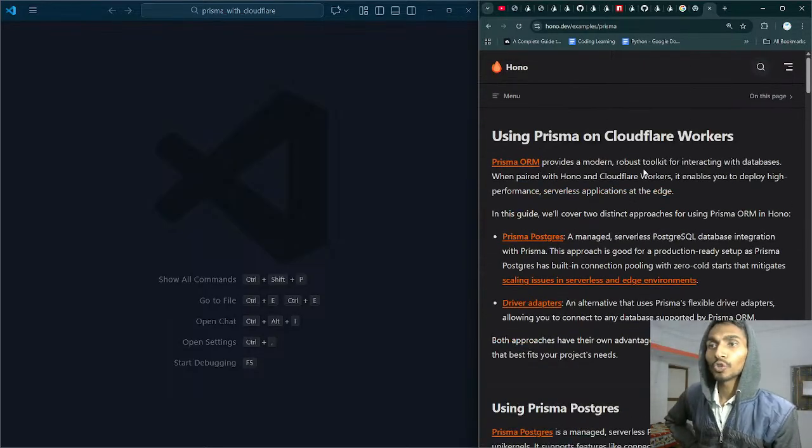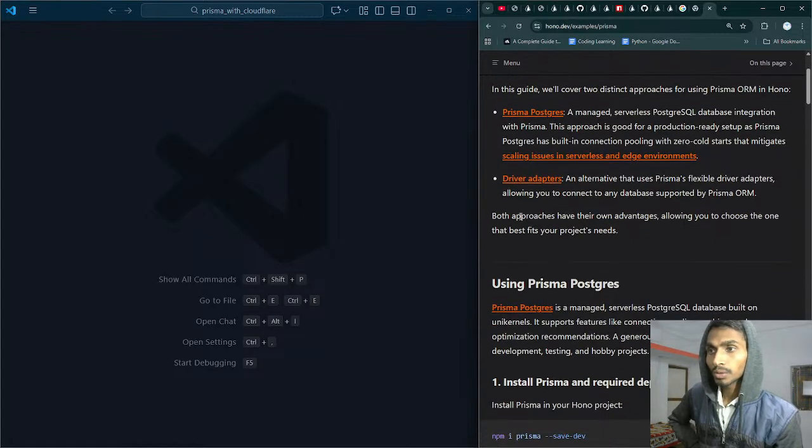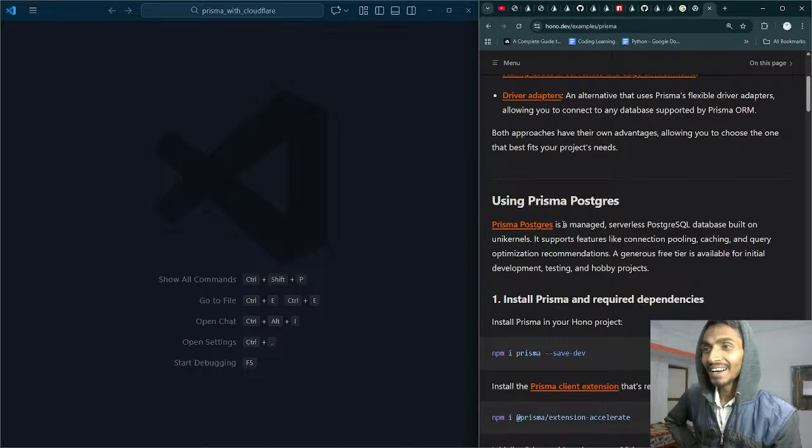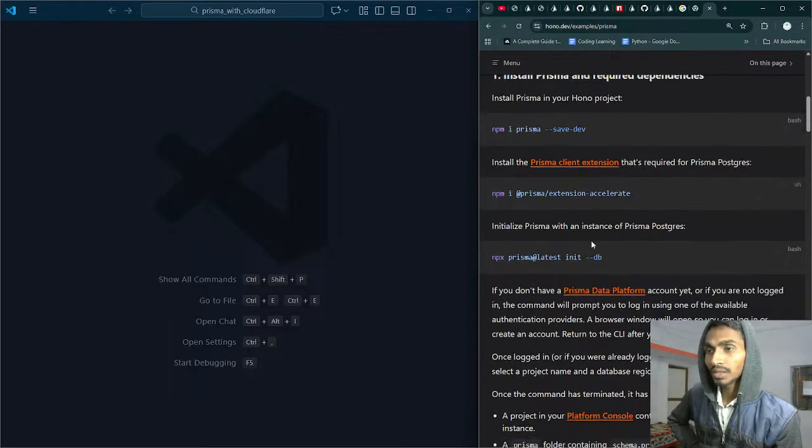Prisma ORM provides a modern, robust toolkit for interacting with databases when paired with Hono and Cloudflare Workers. It enables you to deploy high-performance servers. Prisma processes many procedures, adapters, an alternative that just infrastructure. Both approaches have their own advantages. Oh yeah, that's right. Using Prisma Postgres is managed and serverless. Install Prisma. Once it is installed, the Prisma client extension accelerate.